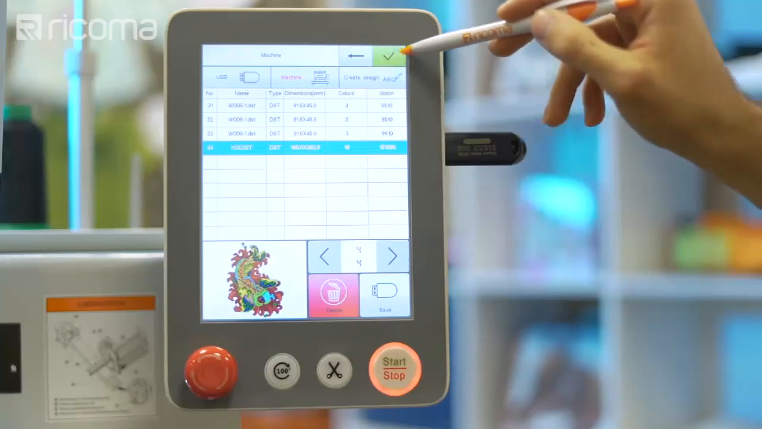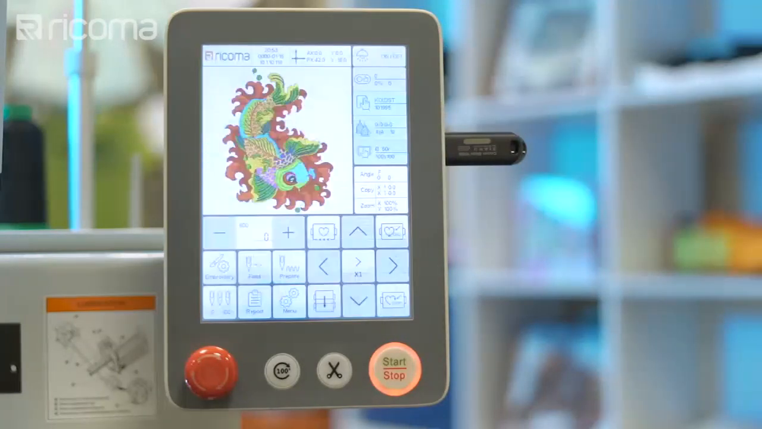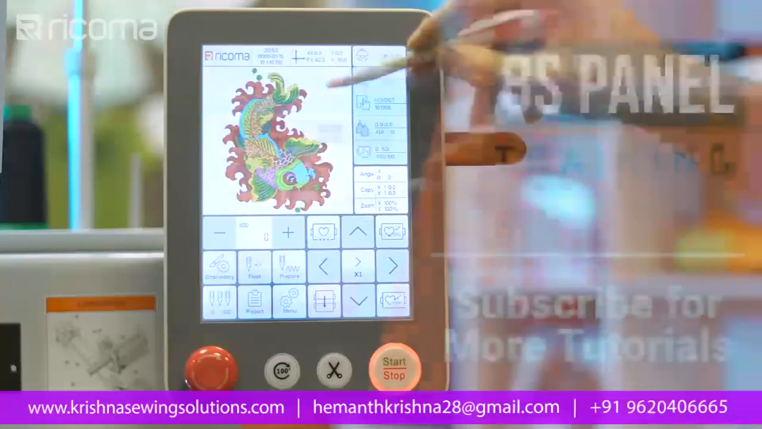Next, click on the design you wish to embroider and click the green checkmark key. Your design should now appear on the main menu of the machine's panel. You're now ready to center and trace your design for embroidery.